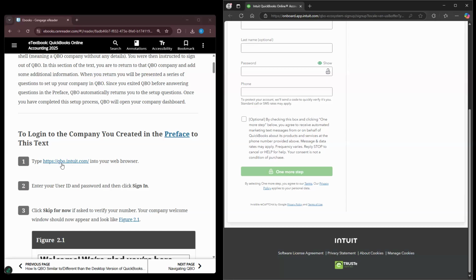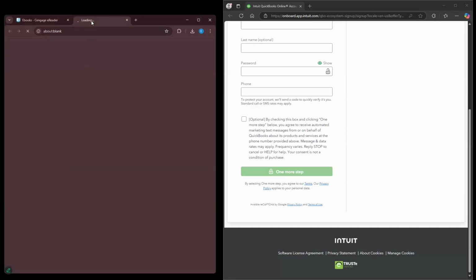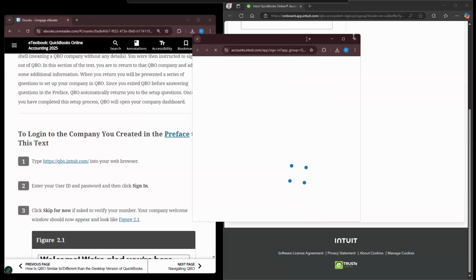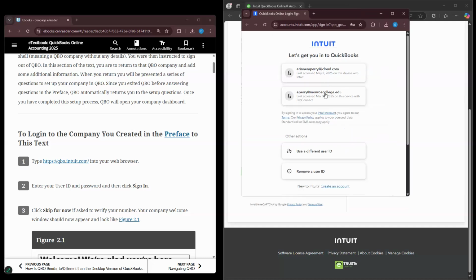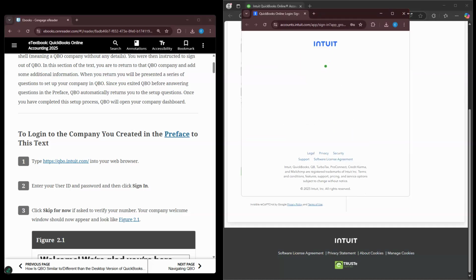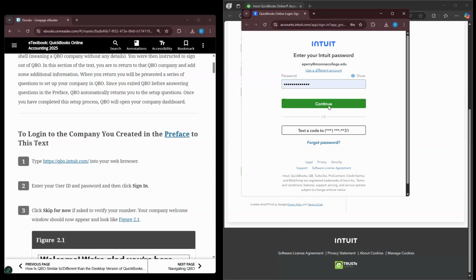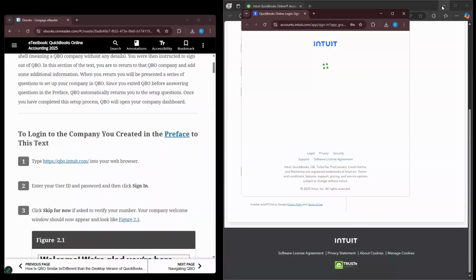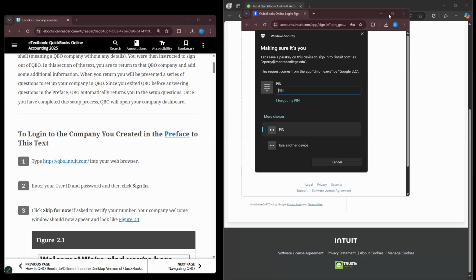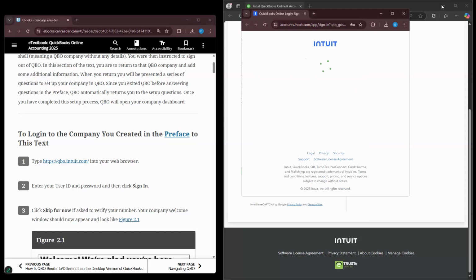So once you get the company all set up, once you type this QuickBooks, you can either type it, you can copy and paste it. So let's say I'm going to access it. Again, I already have an account, so I'll log in. And we'll just skip this. We'll move along.